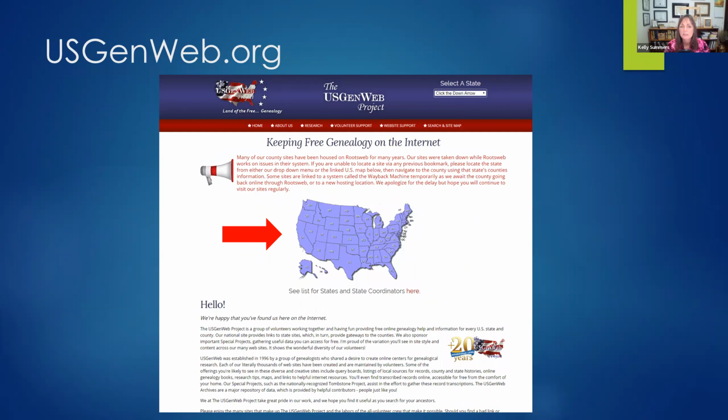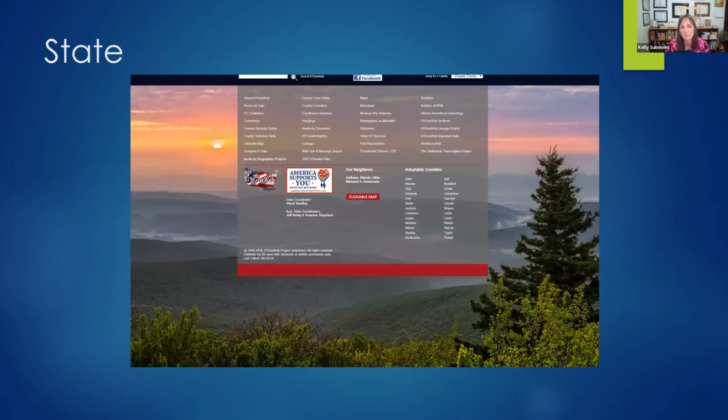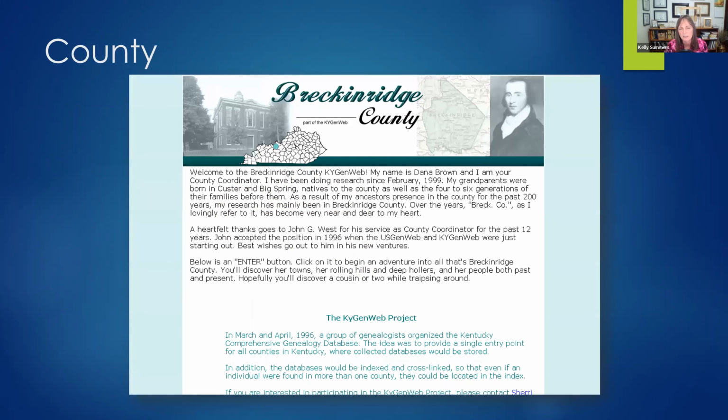You should go to the state where your ancestors lived, and there's a state page for each state. Each state page looks different. This happens to be the Kentucky state page. From this location, you can then choose a county and go to the county page. I chose Breckinridge County in Kentucky. It gives us a little brief background of Breckinridge and then gives us some information about projects they're working on.